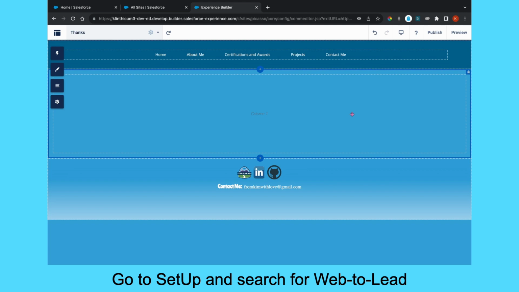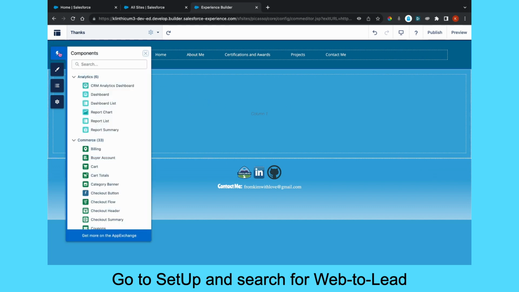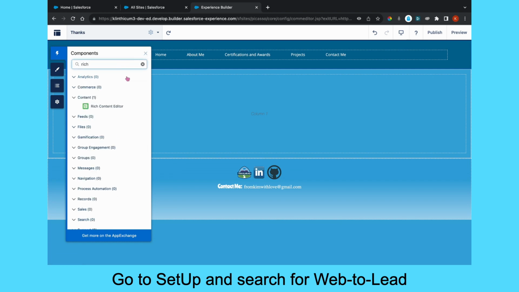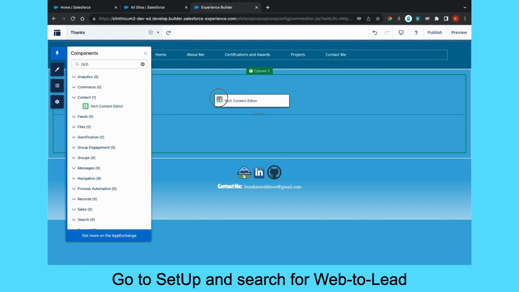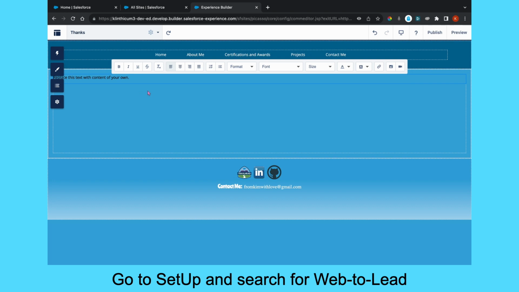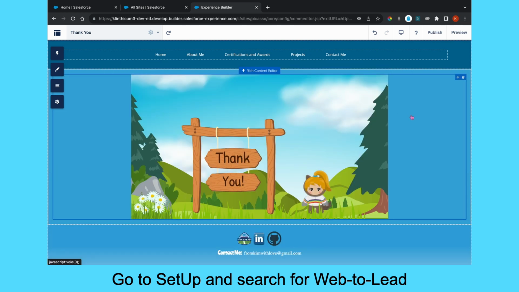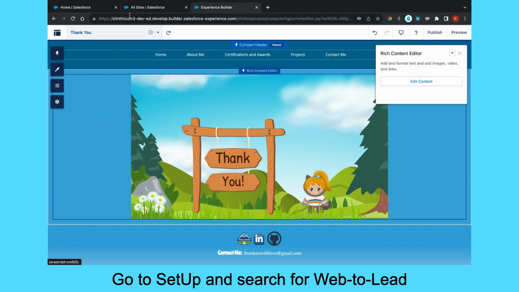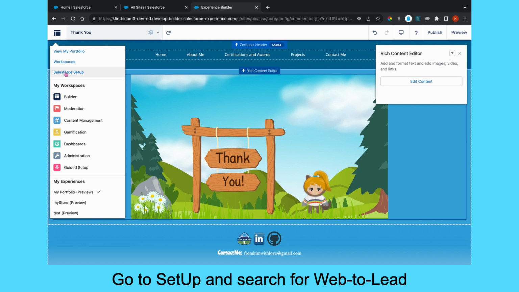So once you hit create, now we need to put something in the body of the thank you page. You can put something as simple as thank you, but you'll just go ahead and drag over your rich text editor, and then you can add any kind of text or image that you want. I have an already prepared image that says thank you, so I'll just go ahead and use that right here. So now that we have our thank you page, this is where they'll go when they hit submit.